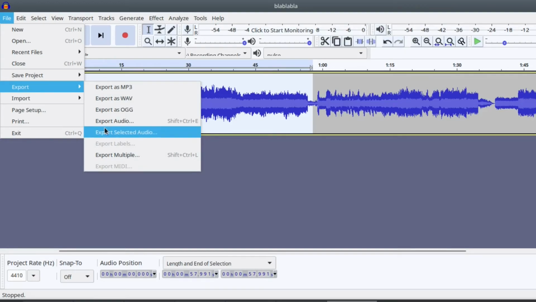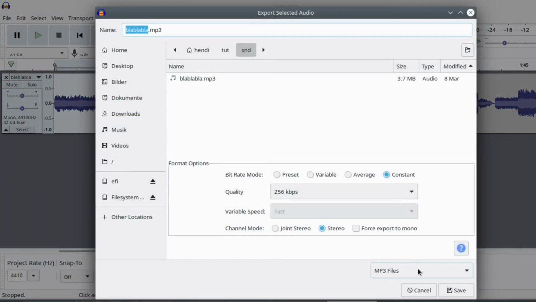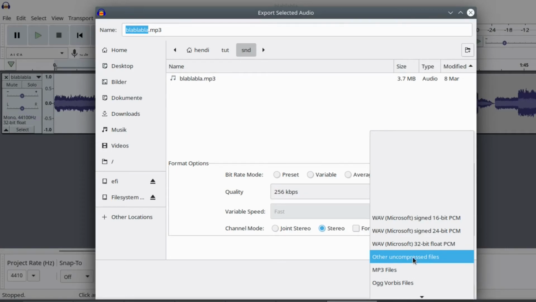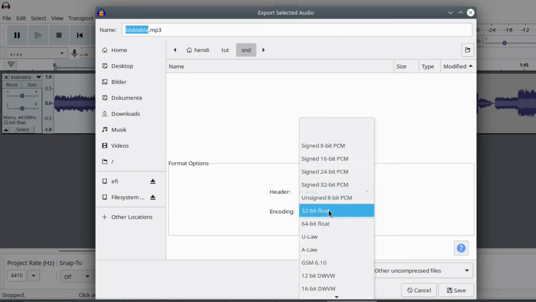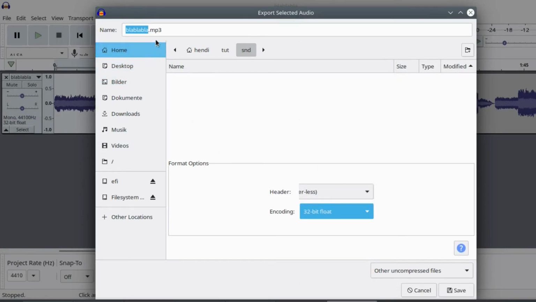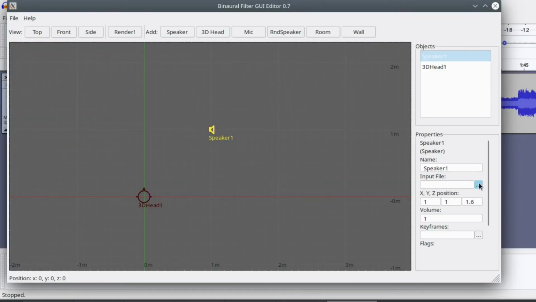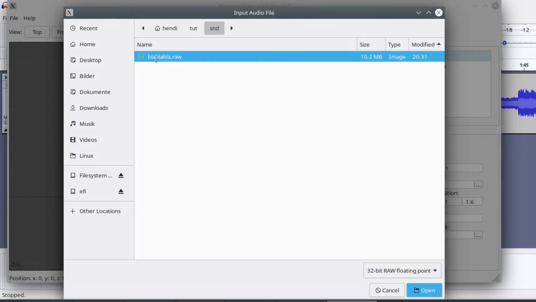Now select the part you want to be used by the binaural engine, or just select everything, and click on File, Export Selected Audio. Select Other Uncompressed Files. Select Raw Header List, and finally 32-bit float. Use any file name with a .raw ending and save. Now you can use the file as audio source inside your binaural project. Sorry for that inconvenience.